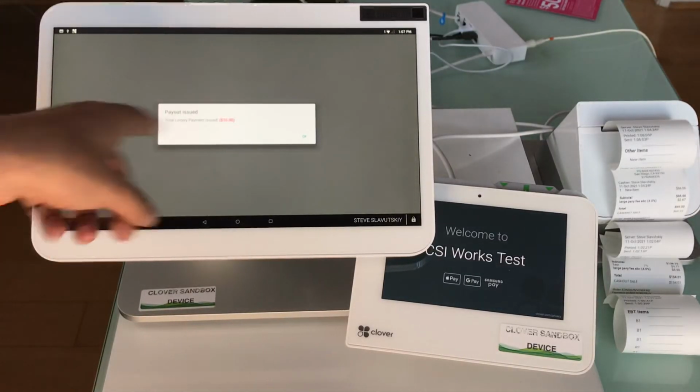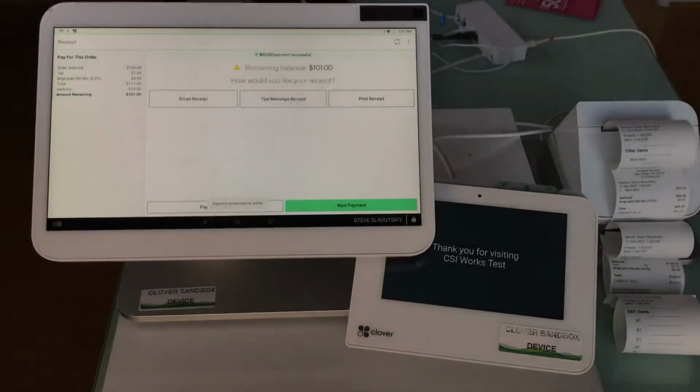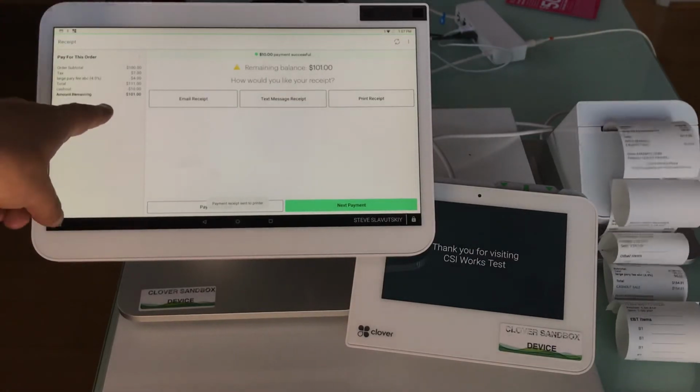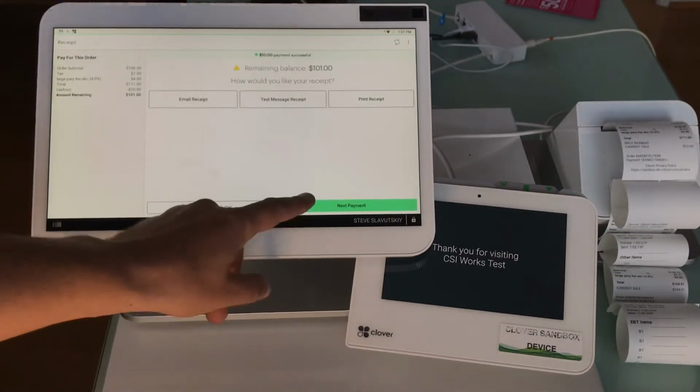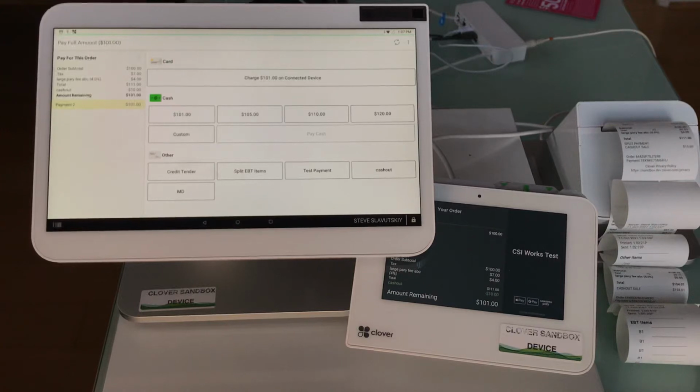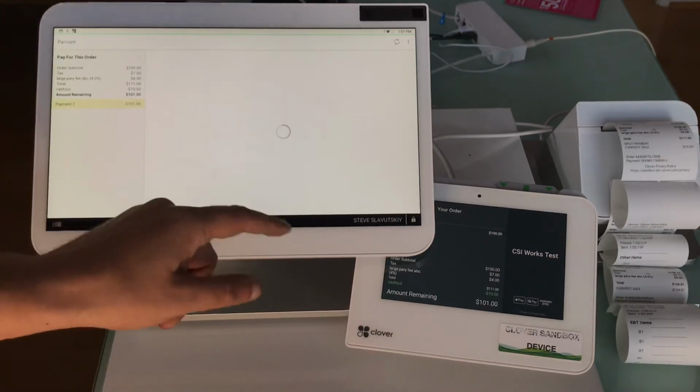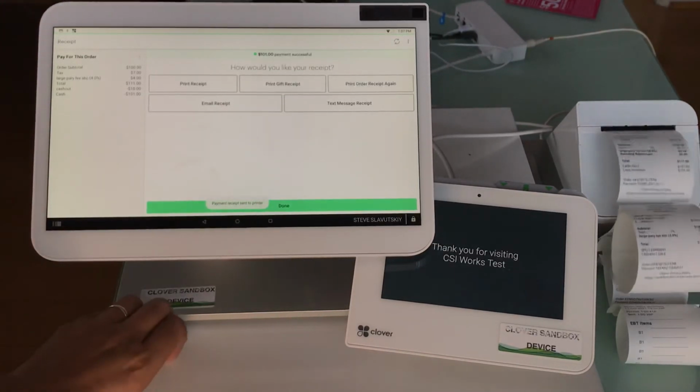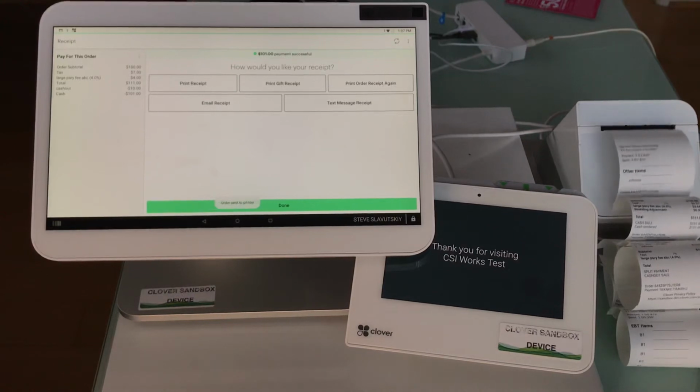So it's going to say $10 issued. And now it says $101 is still owed, next payment. So we're going to expect the remainder of the $101 to be given to us by whatever tender is possible. So I'm just going to quickly run that as cash. And so that basically completes that scenario.